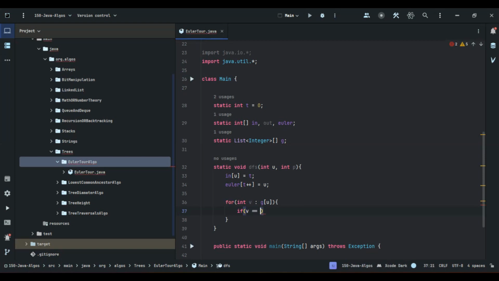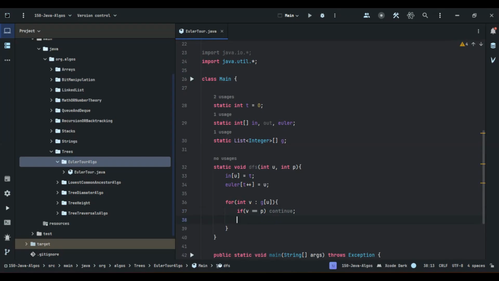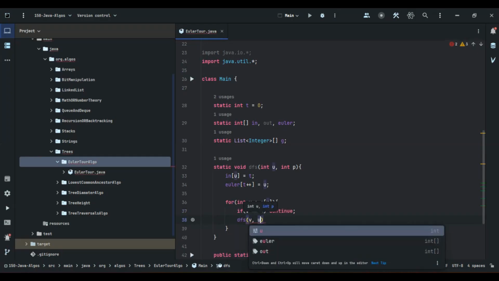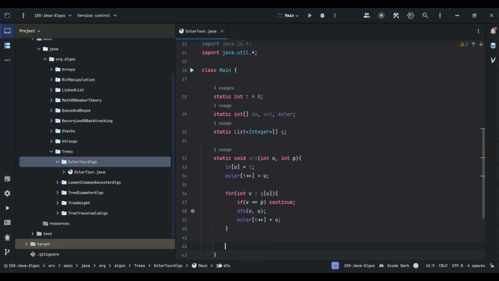See, if V is equivalent to P, then we have to skip, so for that I'll just make use of the continue keyword that is provided by Java. Then we will recurse, right? So we have to make the DFS call. I'll just go with DFS of V comma U. Finally, we have to add the u again after returning. For that, let me go with Euler here. So within the array, let me increment the t and assign this one. It's as simple as that. Let me come out of this one entirely.